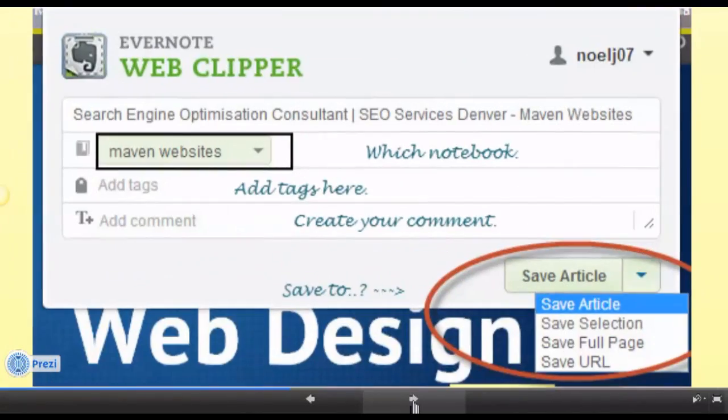If you download the Evernote web clipper, this icon will appear on the top right hand corner of your screen. If you find an article or a URL you want to save, you can just click on the icon. And then here will come the name of the thing you're saving. And a yellow box will come around it. And then here is where you add which notebook you want to save it to. Here is where you add your tags. And here is where you add a comment. Here you can press to save an article, save a selection, a full page, or a URL.